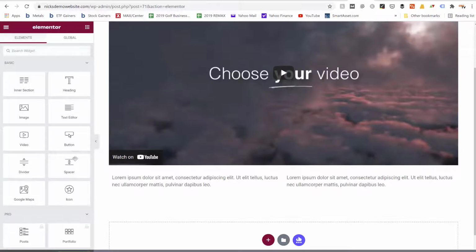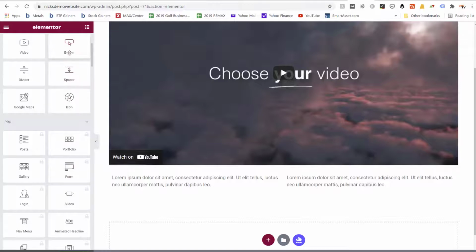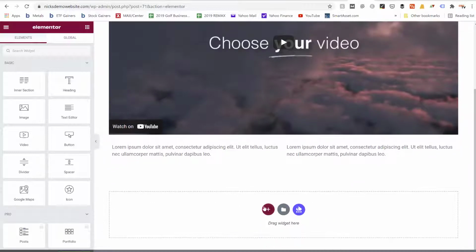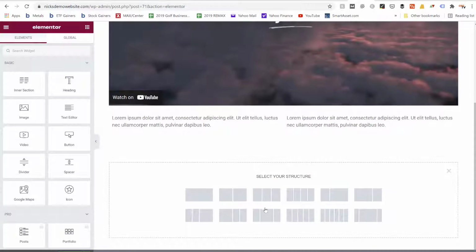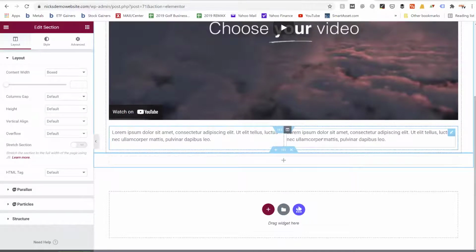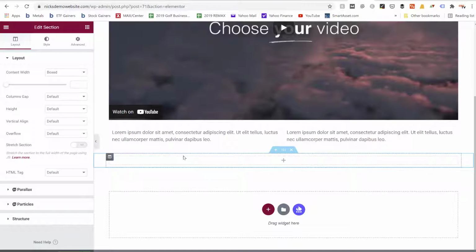Then maybe what we'll do is go here and add a button. This gives them the opportunity, after they're done, to go ahead and hit the checkout page. So what I want to do is just create a new section. We're going to click on this little plus icon here, and it's going to open up the different structures of our page. I want a 1x1 here, so it's full width. This is the full width of the page.